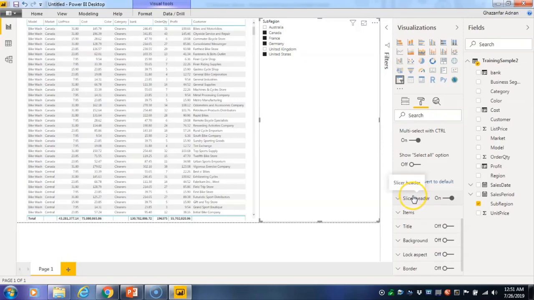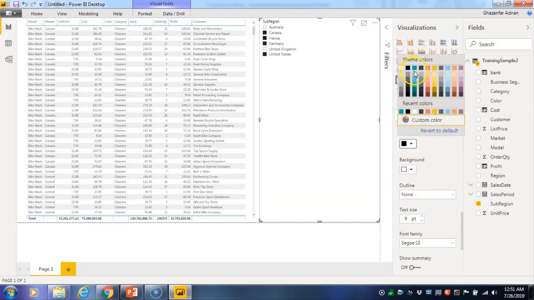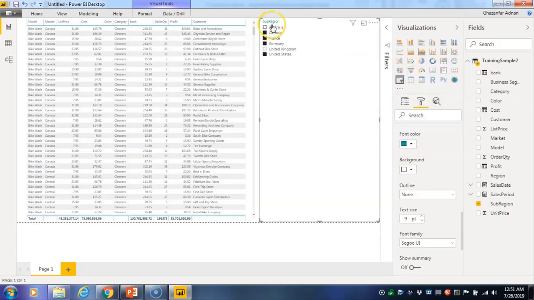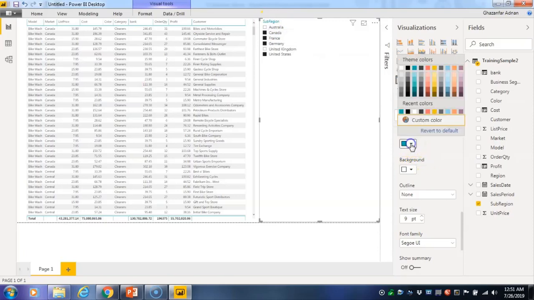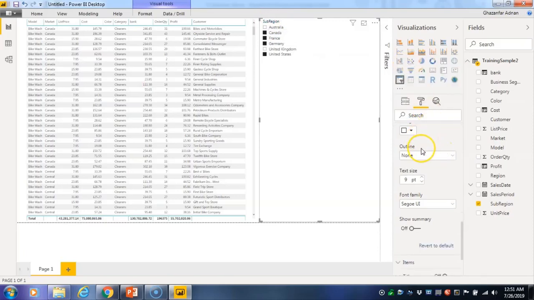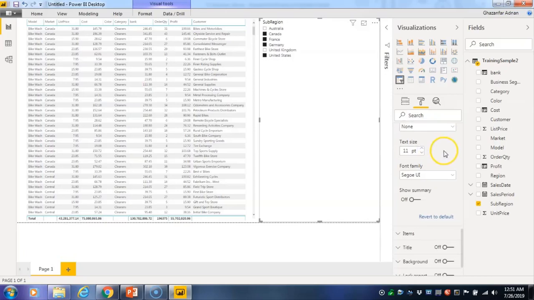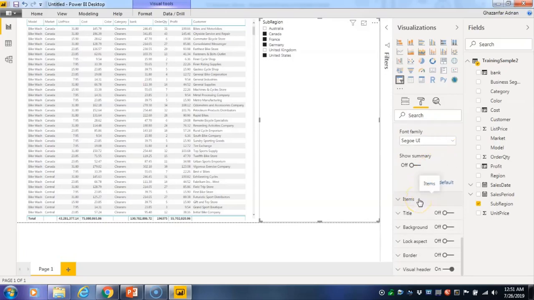Going forward, you have options like the slicer header, where you can change the color of this. Let's change it back to black. You can also increase the text size, make it bigger, according to your requirements. There are many other settings like items and titles. You need to play around to see which ones suit you.